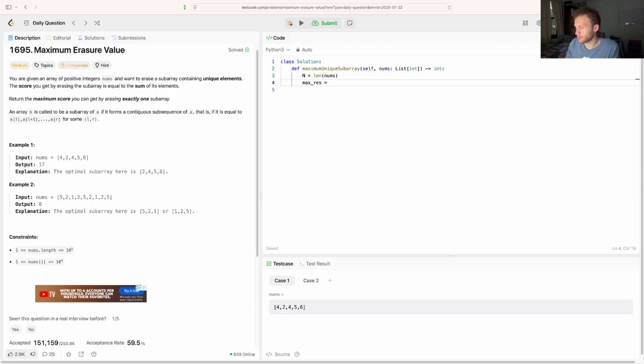But we're going to have a max res, which is going to equal 0, and that's going to be the maximum return value that we'll ever have. And I'm also going to have the cur res, which will be the current, I don't know, cur res, not exactly cur score. We'll make this more proper. Cur score, max score.